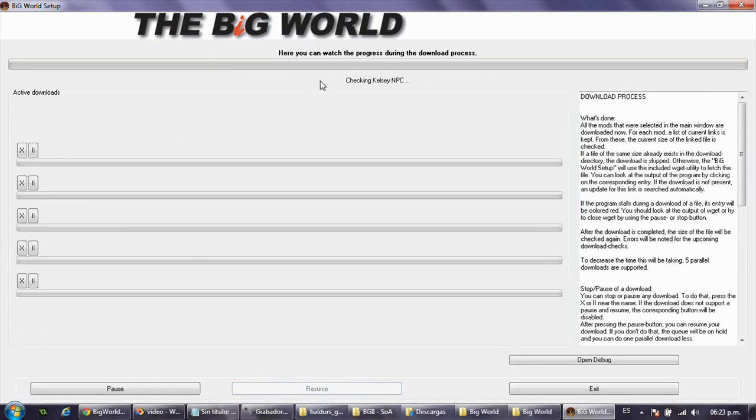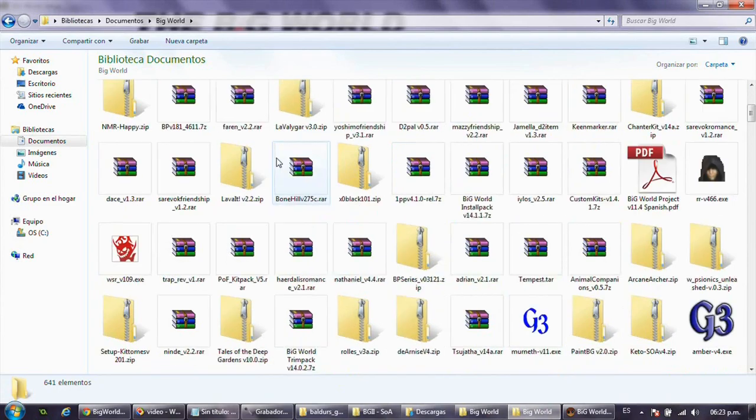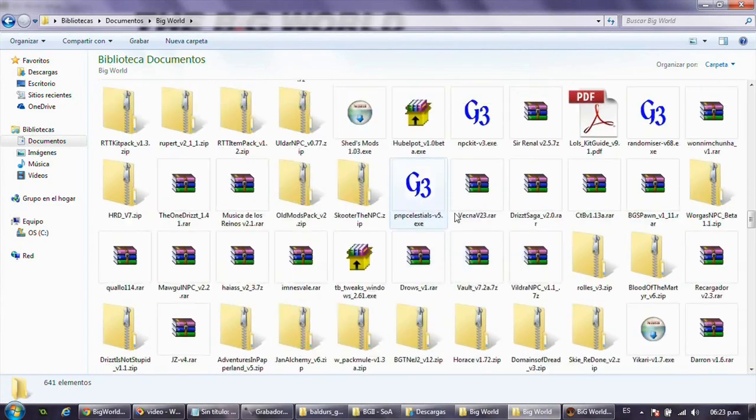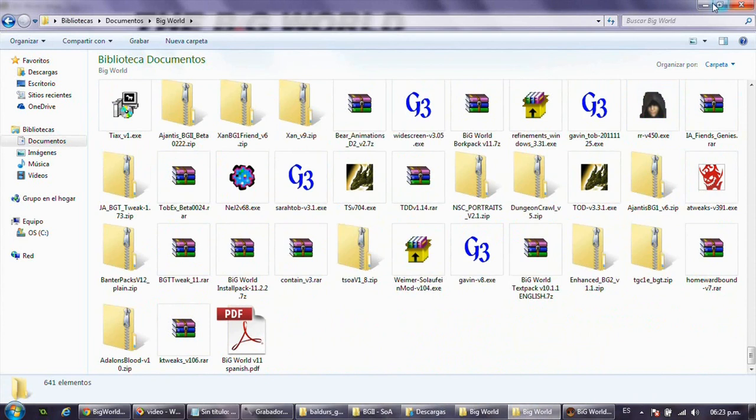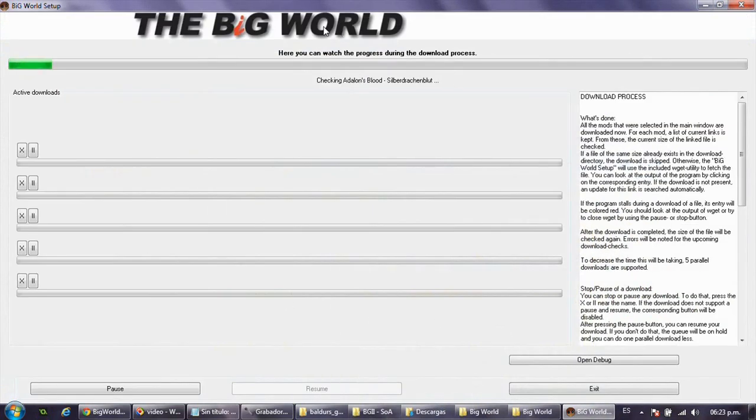This is now checking if the mods are in the downloads folder, which I already told you is this one, Big World. So it will check if they are there and if they are the correct files. So let's just let it work and wait.